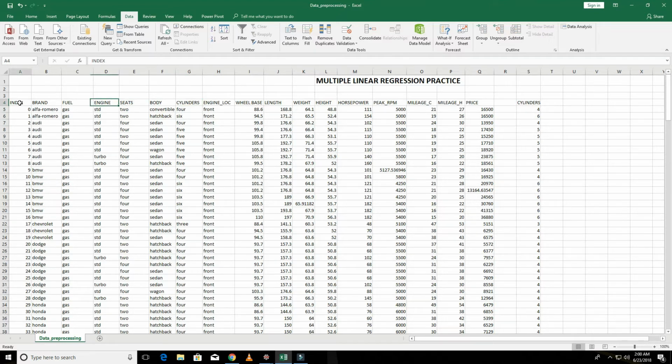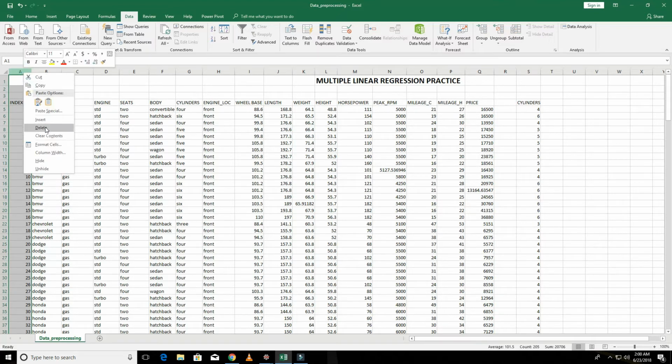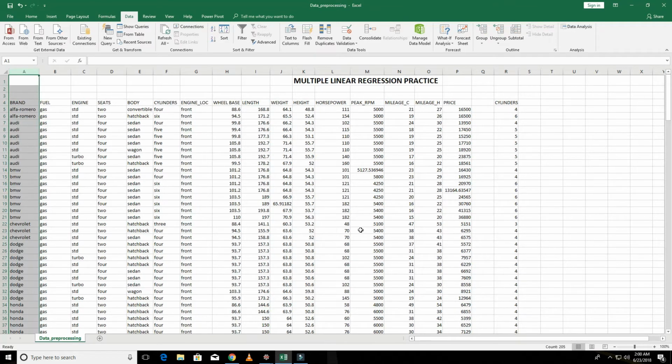Moving on, now we actually do not need this index column. We're actually going to delete this column, because index does not hold any significance when you are implementing a regression model. So you simply delete this. You can see all your columns have been shifted towards the left.